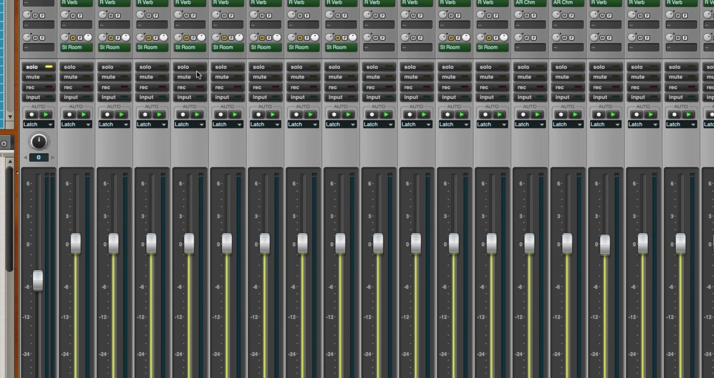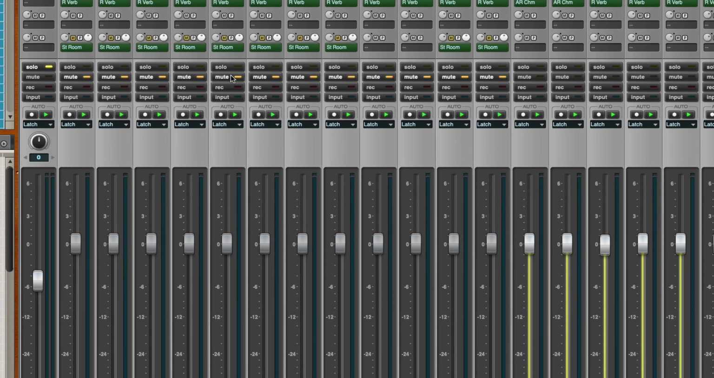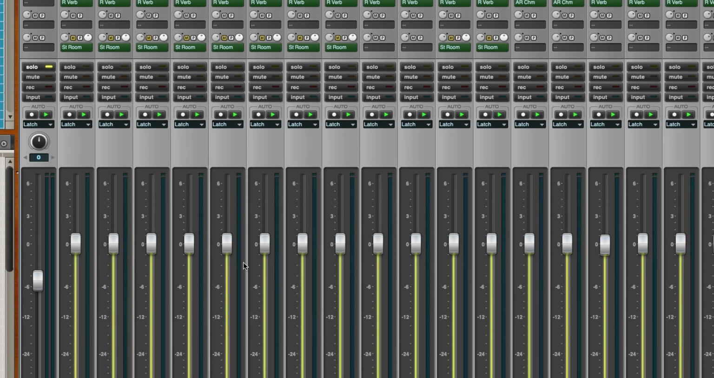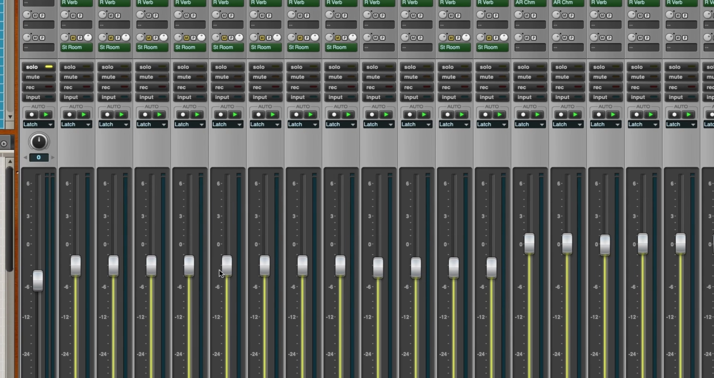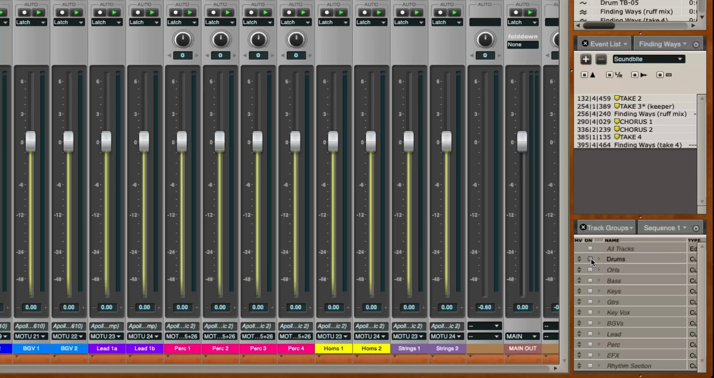So all the drums are now soloed or muted or in record mode. It's really nice. You can also adjust the overall fader levels if you wanted to do something like that, or reset them all. You have a group control that way instead of doing things individually. And then if you want, you can easily turn that off to get individual control.